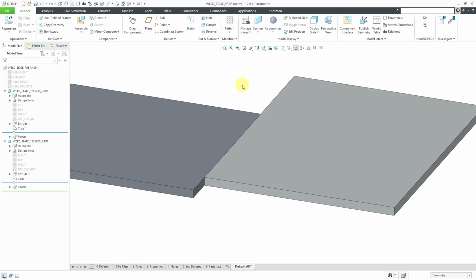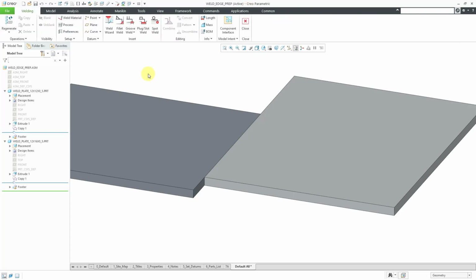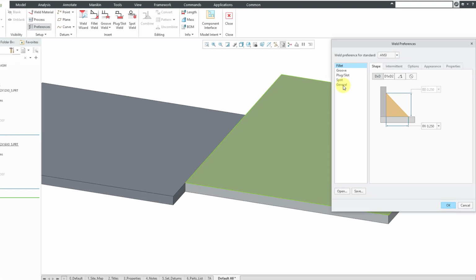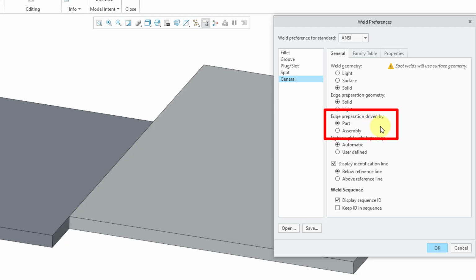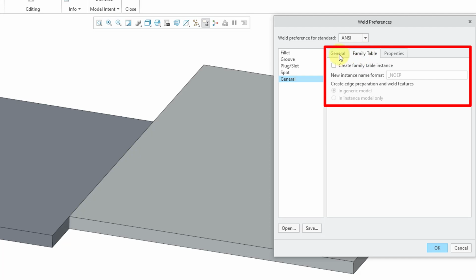To get into the welding environment, I will click on Applications, Welding, and I'm doing this in an assembly with 2 different components. To set up your different preferences, you click on the Preferences icon, and in this video, we're going to be taking a look at 3 different preferences for your edge preparations, and they're located in the General category. First, we will take a look at the edge preparation driven by, and the choices are part and assembly. We'll take a look at the edge preparation geometry and the options for creating a family table instance.